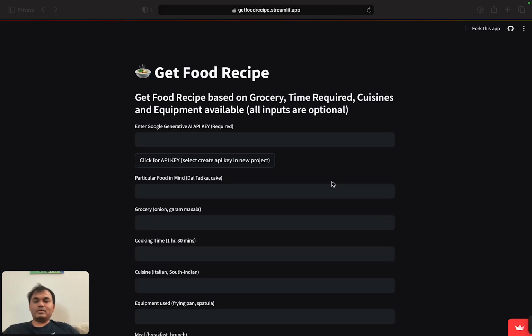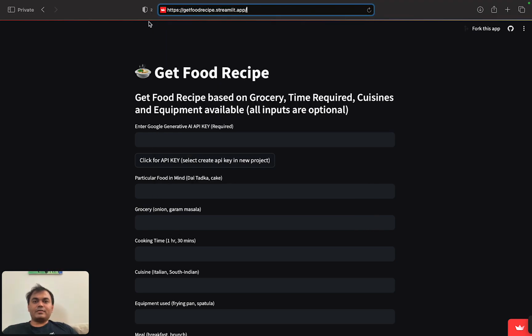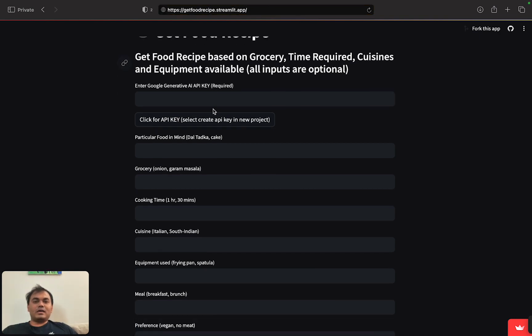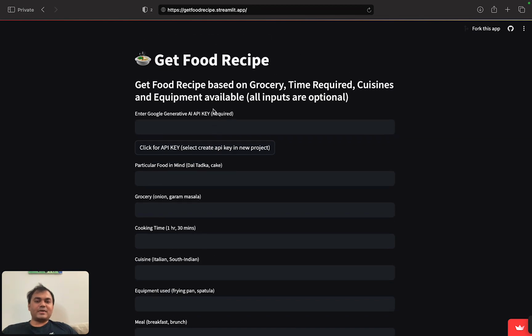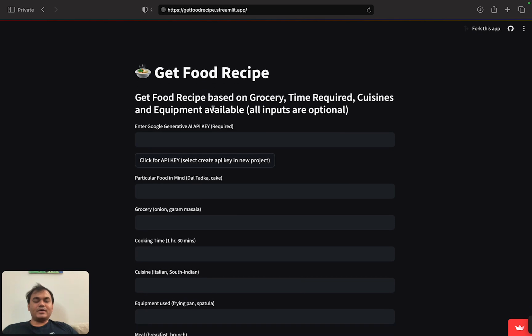I wanted to demonstrate a new web application that I created using Google's Gemini AI model. So let's get to it. First, you have to go to getFoodRecipe.streamline.app. That's where you can access this web application. And this web application basically takes user queries and then creates a recipe out of it.